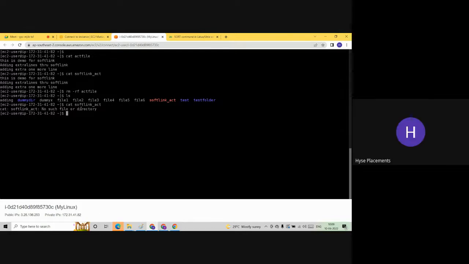So this is the use of soft link. If you want to use it, what is the command? ln, right? ln -s /etc/passwd, space, soft link file, test password.